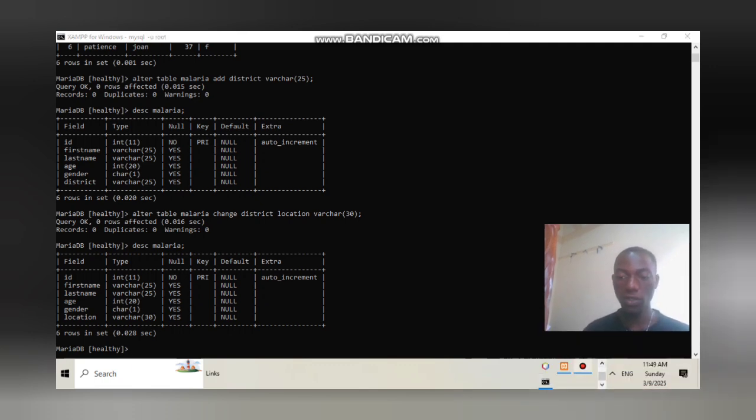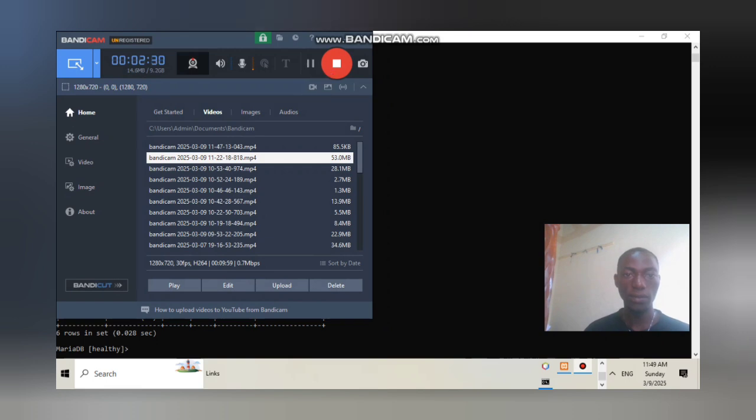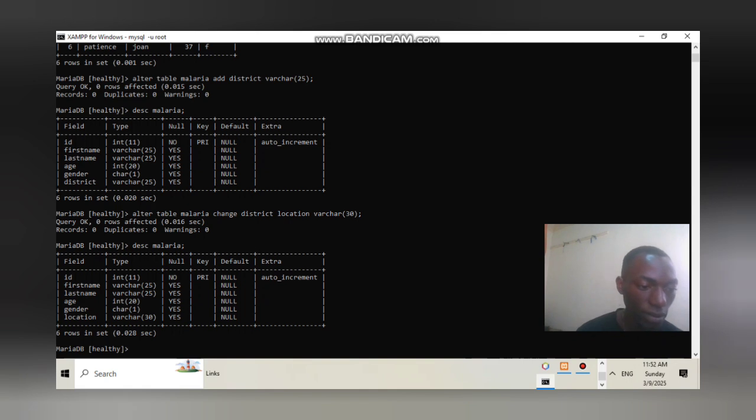So far we are doing so well. We have changed the location, and as you see here, it was district, now it is location. So all those are the techniques of the alter command. Let us also try to rename our table. You can say alter table, then the table name, that's malaria. Alter table malaria, and then let us rename it.